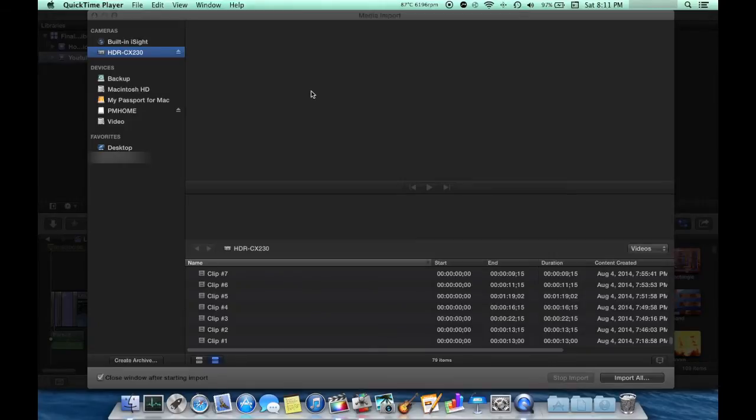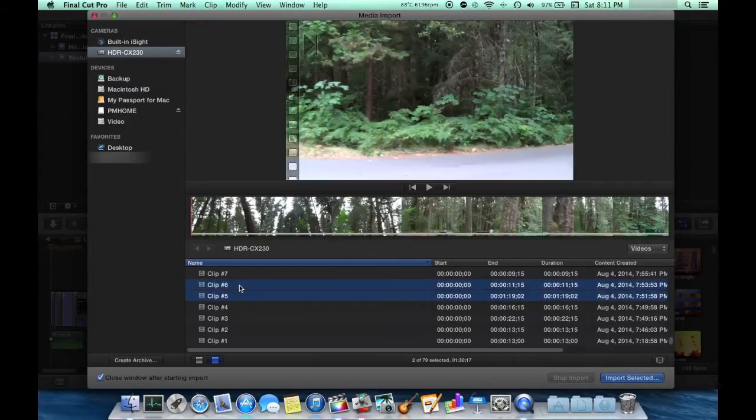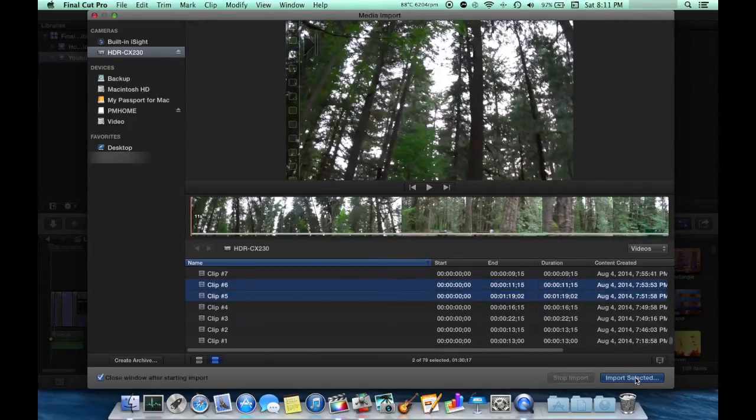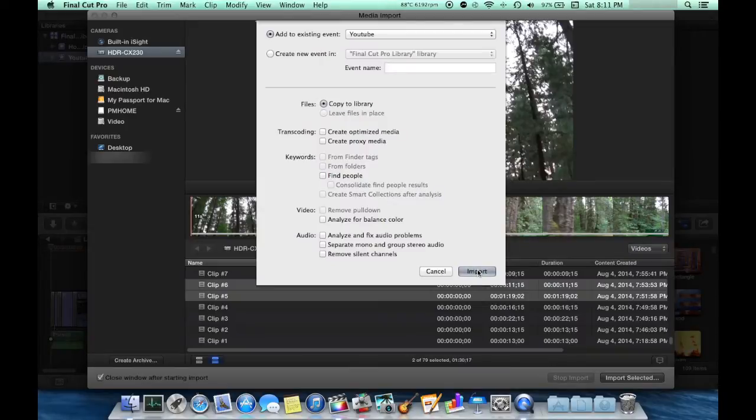tutorials. In this tutorial, I will be showing you my AVCHD workflow from importing to exporting. Alright, let's get started. First step is to import from your AVCHD camera. For this example, I'm going to import clip number 5 and 6 from my trip and hit import with all the settings on default.